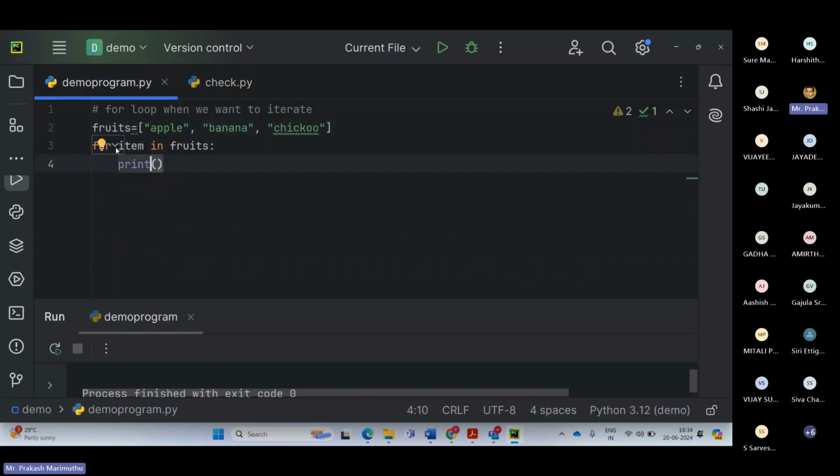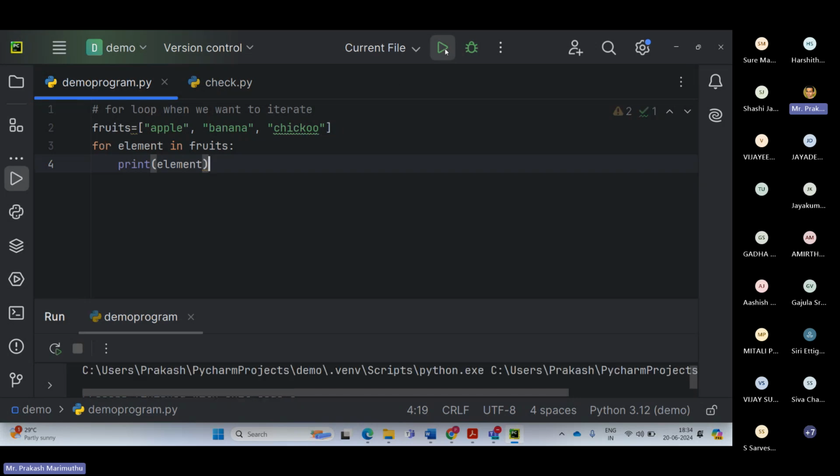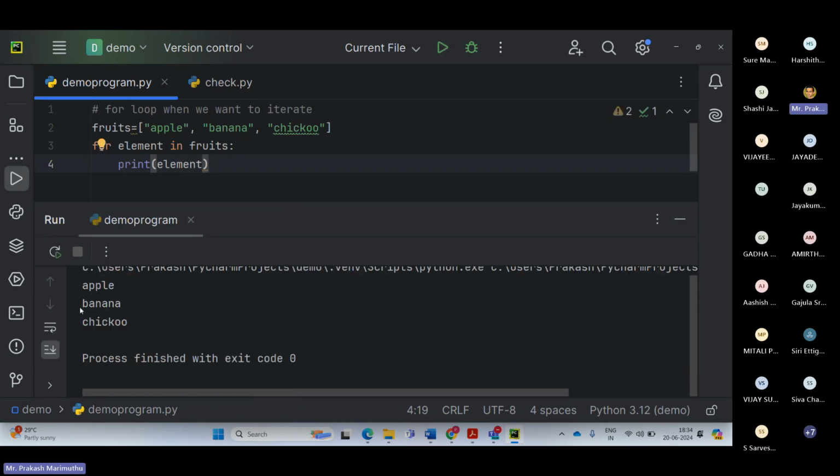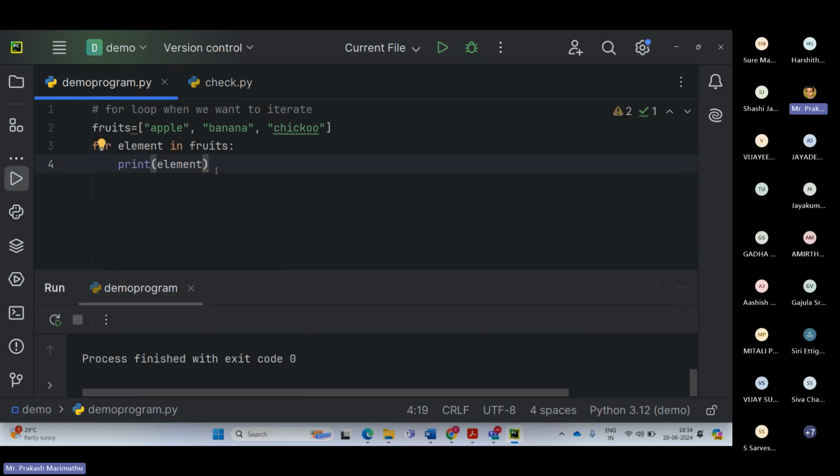So here, in order to iterate through this list, I am using this for loop. The syntax is for item, or it can be for X, or it can be for element, whatever it is, in fruits. That means for each element in the fruits list, print that element. That's all. Just run the program. We will get apple, banana, chiku. So we are iterating through the list.